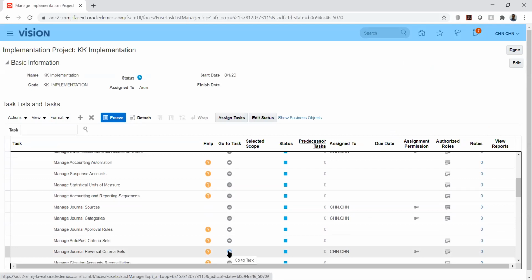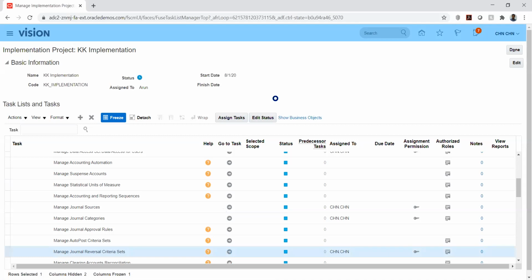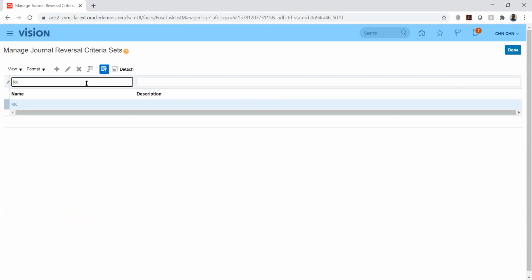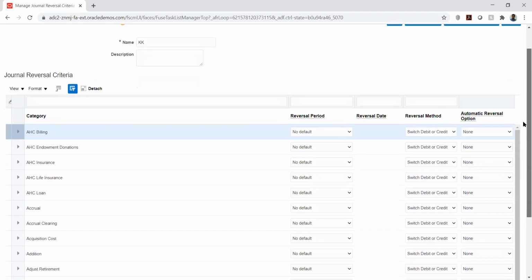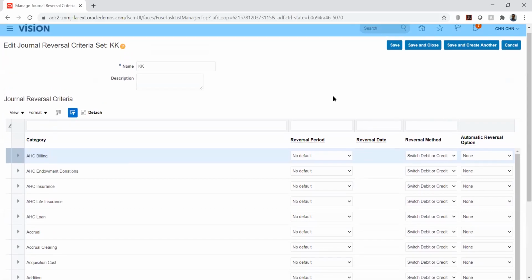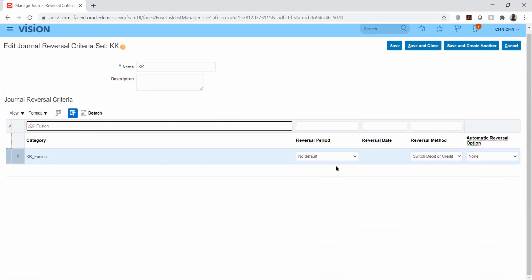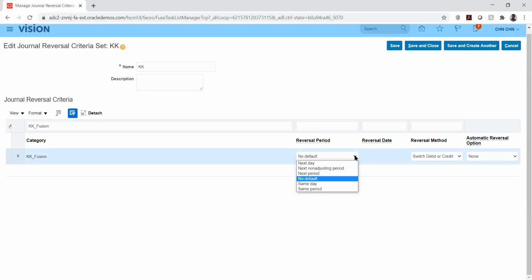So I will click manage journal reversal criteria set. For each category that we have defined, we will have rules that we can define. The category that we have taken is KK_future. Here I can even select the reversal period, but I have selected no default so that I can pick from there. If I select the next period, I can select the date as well, such as first day. And I can also select the method of how I want to reverse.